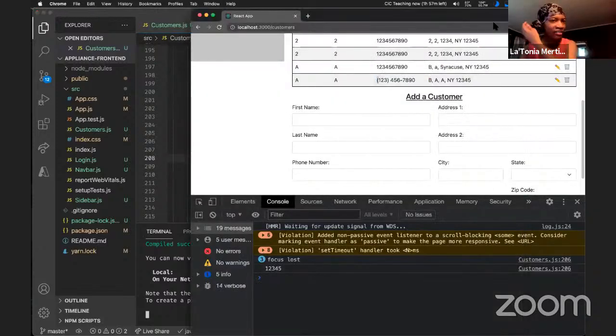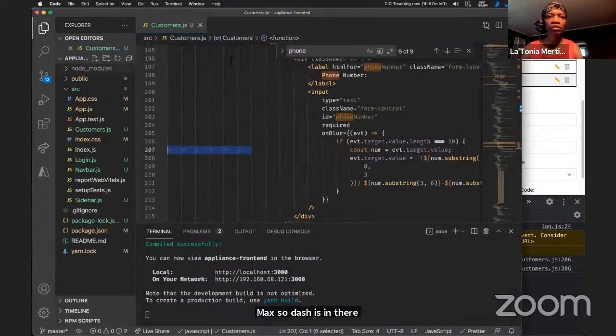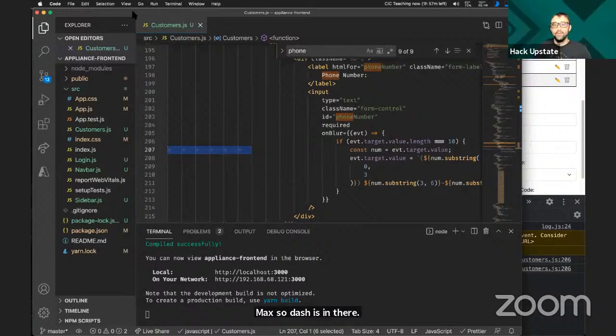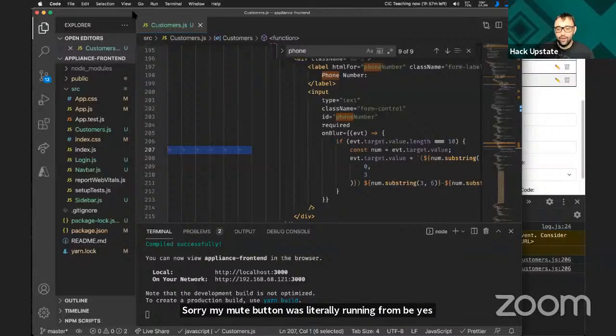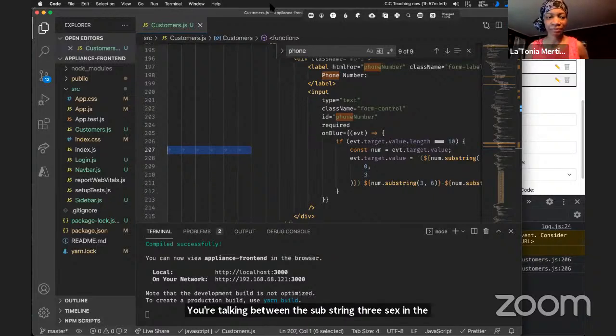And Max, that's a dash that's in there. Sorry, my mute button was literally running from me. Yes, it is a dash in there. You're talking between the substring 3, 6 and the substring 6? Yes, yeah, those are a dash.